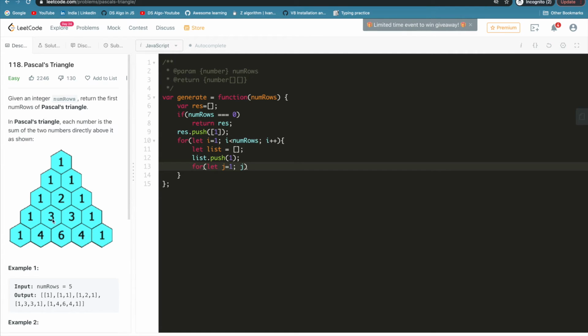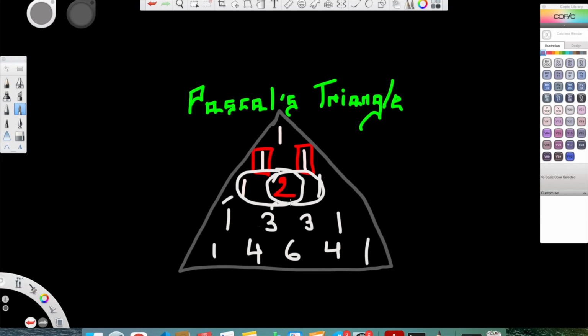And for each of these in-between elements, this green element that is coming, for that we need to do an iteration based on the previous row's length, starting from the second element. Why? Because if we come to this example, after we place this one, in order to generate the rest of the elements we need to add.